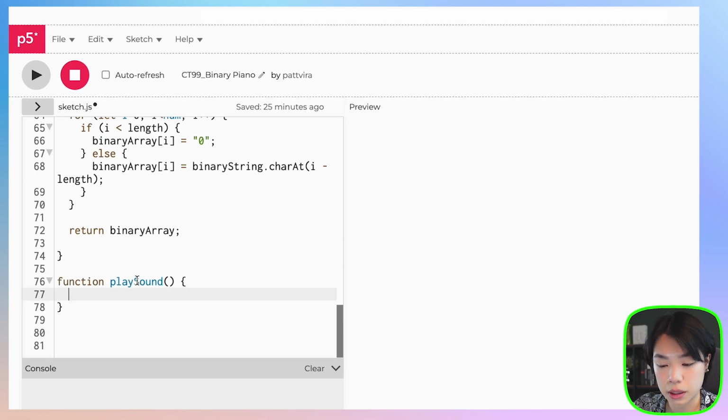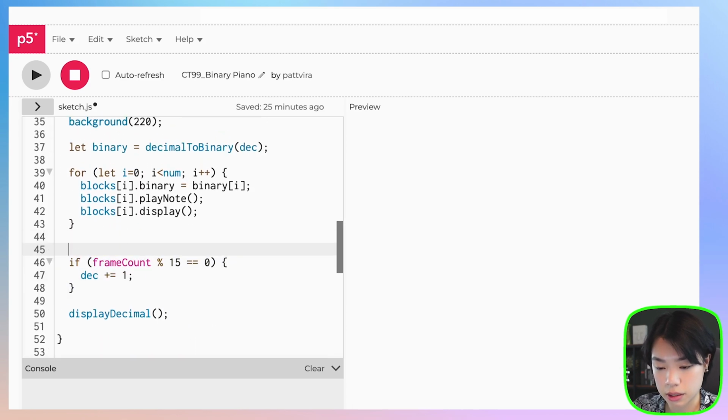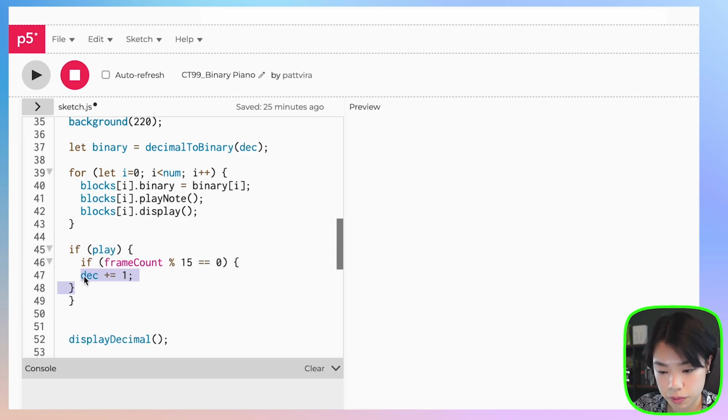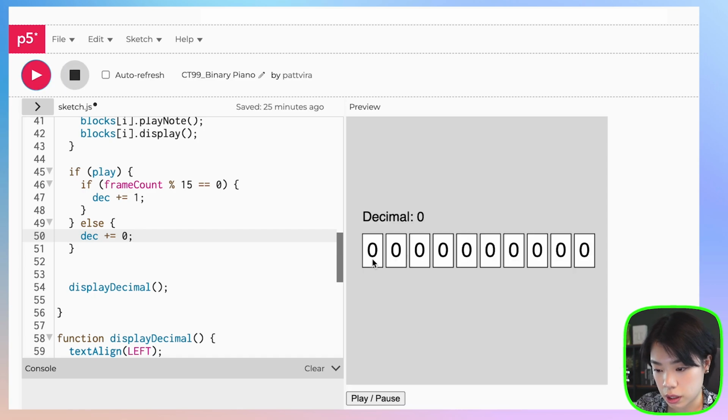And every time the button is clicked or is pressed, then play will be set to the opposite of play, and we can use this exclamation point to get that value. So play equals not play. And then inside here, we need to update this conditional statement that says if play is true, then we will increment this, and else then we will not increment the decimal value. So start at 0, and then we play, we pause. But you can hear that when we pause, we still play a sound.